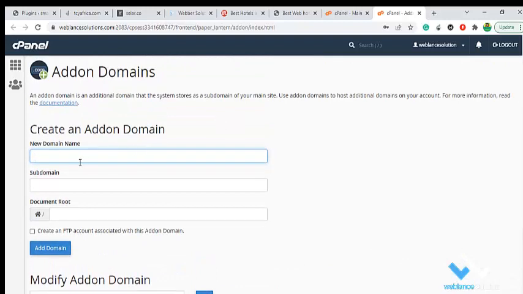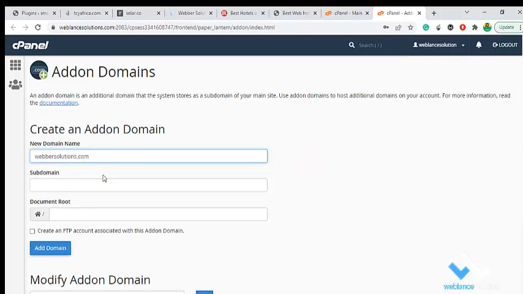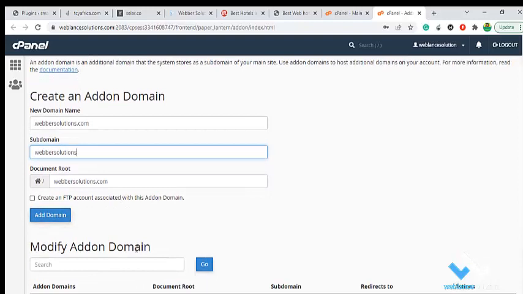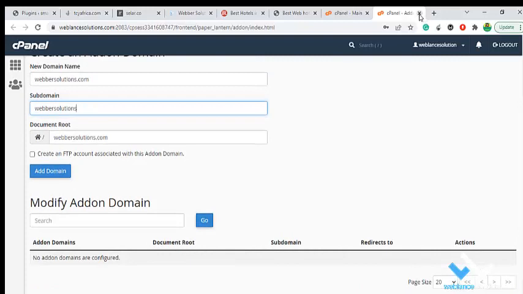So all you need to do is type the domain name, then it will automatically bring it out. It's just like, let's say, webersolutions.com. Now can you see it will create the subdomain automatically? Then this is the Weber solution. So mine is to just add, but I'm not going to add because this one has its own hosting account separately, so there is no point in adding it.